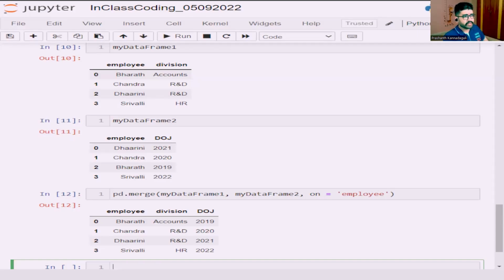You can see that data frame 1 has Bharat, Chandra, Dhaarini, Srivalli, right? So that's what becomes the key now. With respect to that, I'm merging the other two, like the division plus the date of joining will be merged according to this. That concept is what we call merging using on. This is also very important. We might use this several times because I want to merge different data collected by different sources based on some parameter. In such a case, we will definitely be using this.